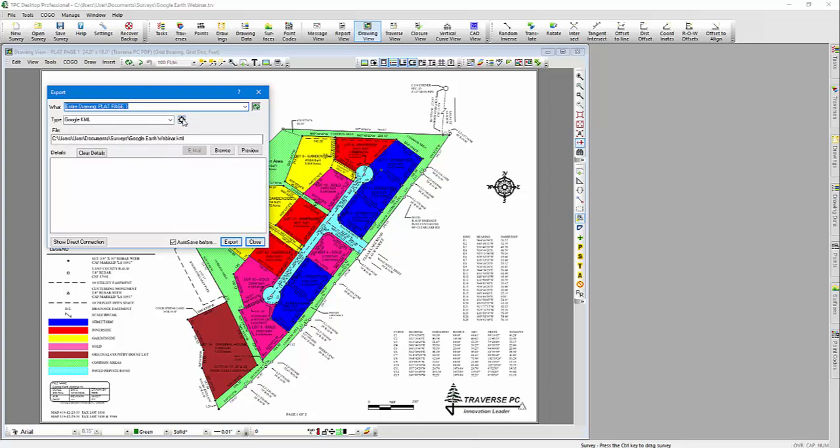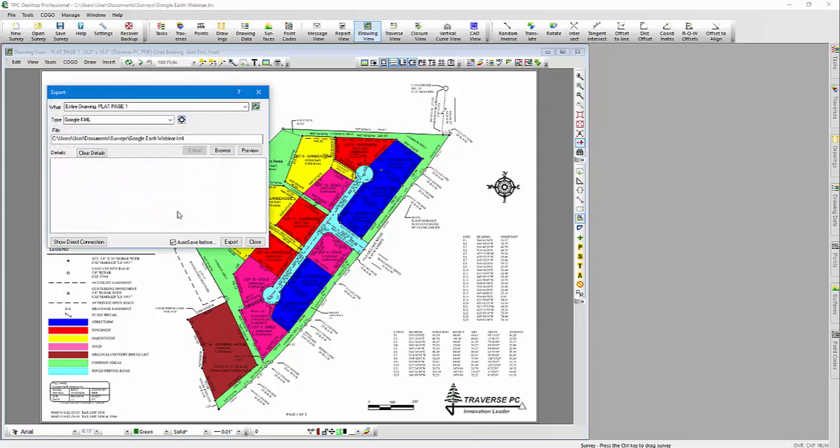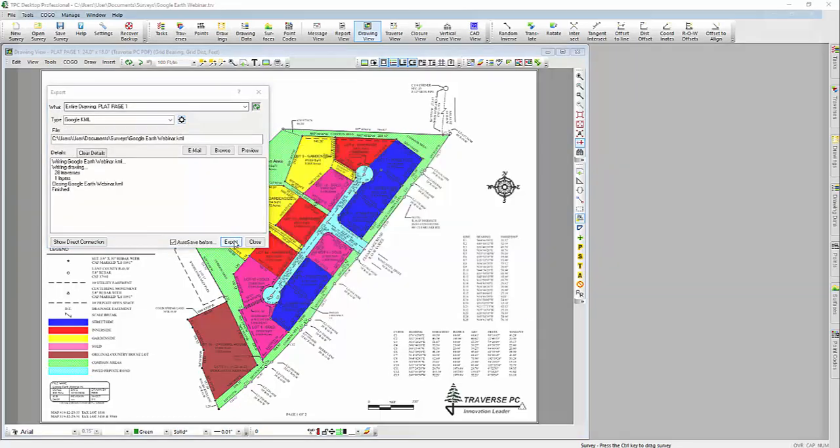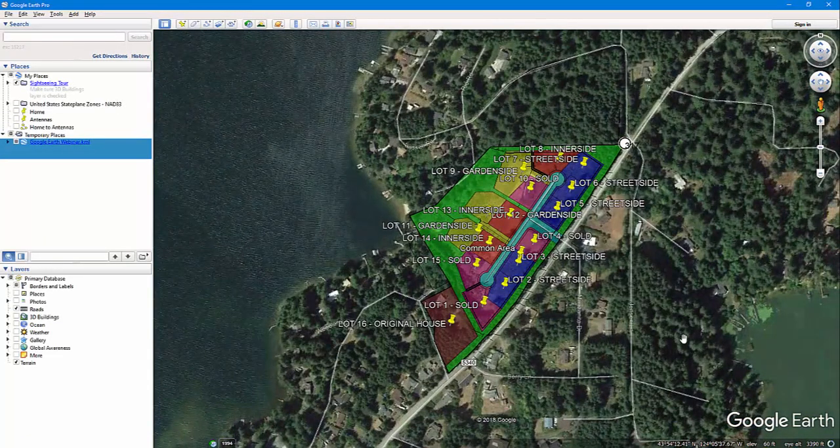There are also some settings here. I just have a couple turned on, and I've told Traverse PC to preview this after export, so it'll automatically pop me into Google Earth and fly me into that location. So let's go ahead and export this file, this drawing, and here's my Google Earth, and it's going to fly us in. Let's take a look. Okay, so here is this property in Google Earth.